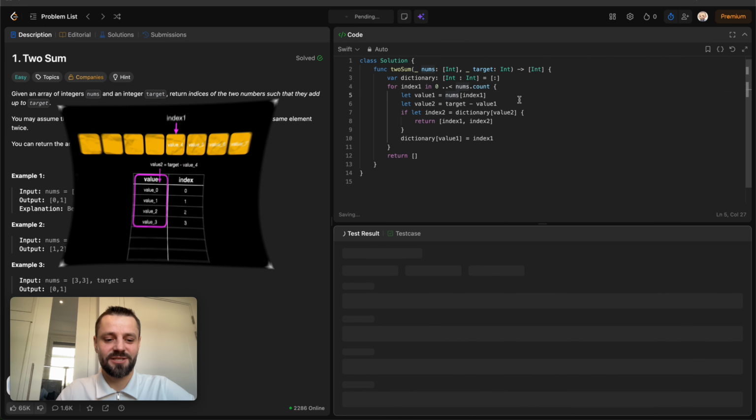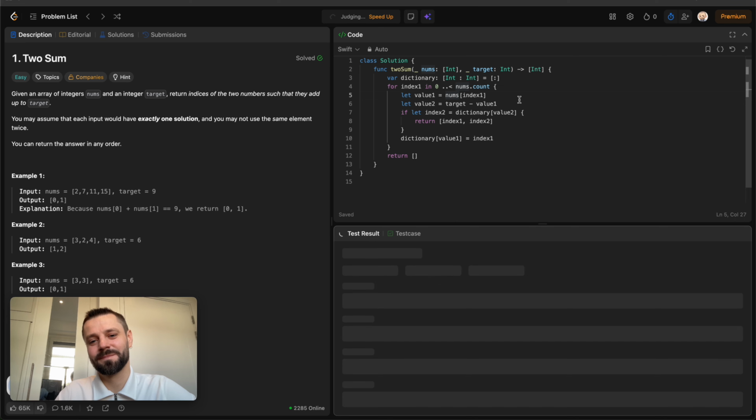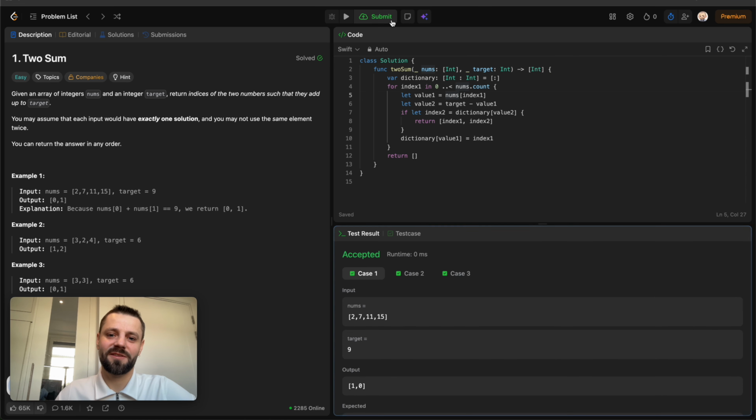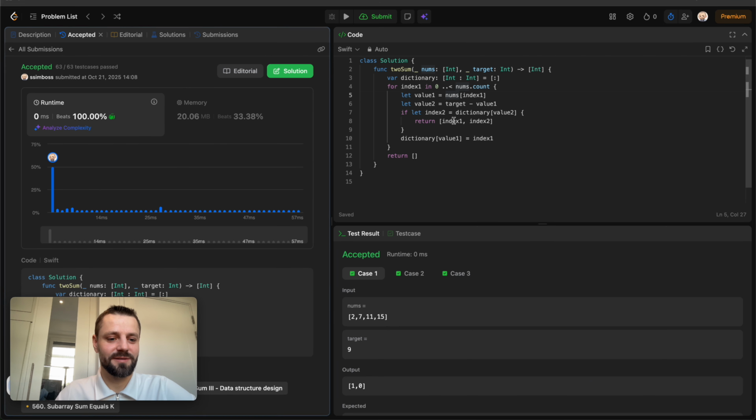Great. Let's check for any compilation issues. I think so. And let's submit the solution. Nice. So as you see, the solution is executed on all the test cases in almost 0 milliseconds. So the execution time stands somewhere on the edge of the threshold, and that's why it technically beats 100% of other submissions. And that's it for today.